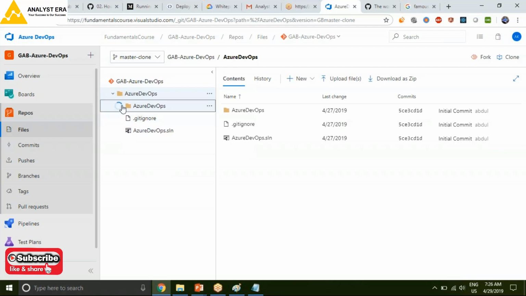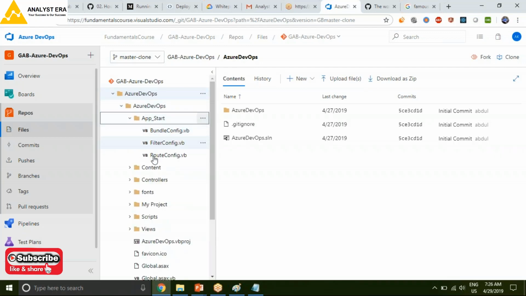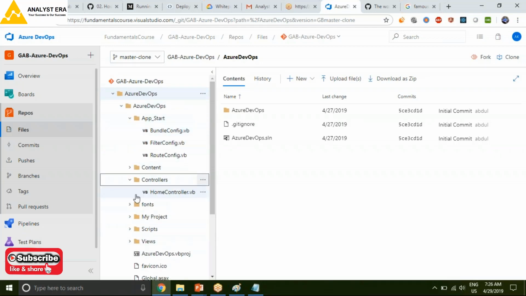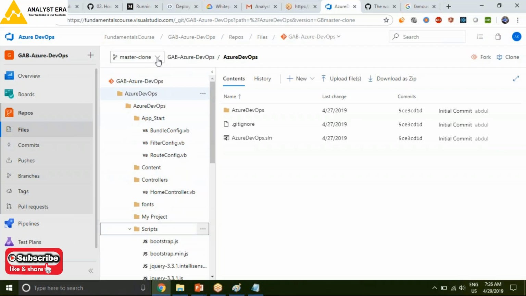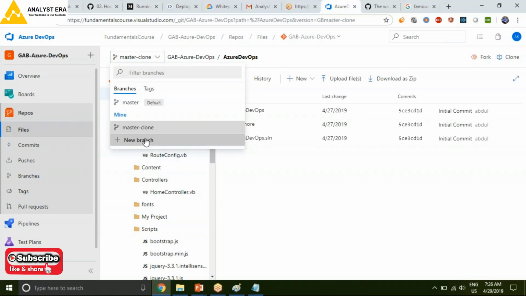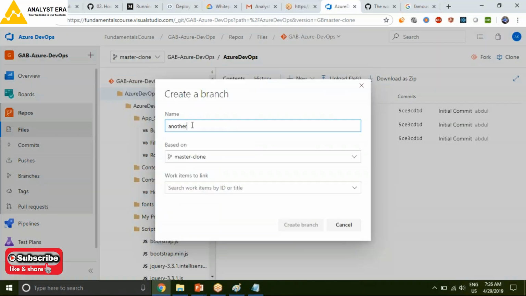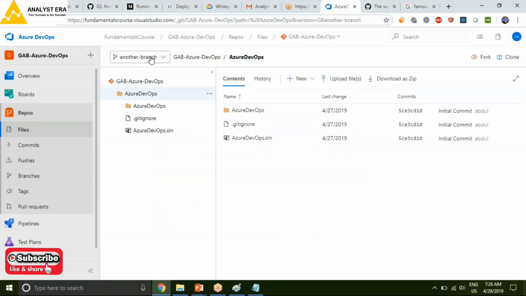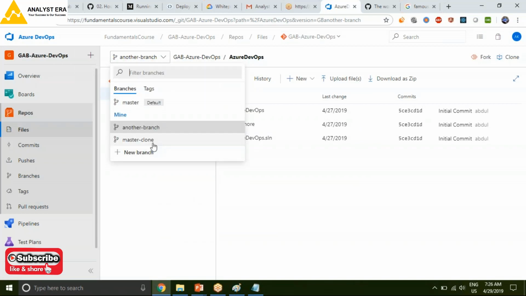All of what we saw. How quickly did it replicate? It created a clone for me. How much time did it take? I just clicked on it and I got a new branch. If I say another branch, once I create the branch, that's what it takes. Now I have three branches: master clone, another branch, and master branch.